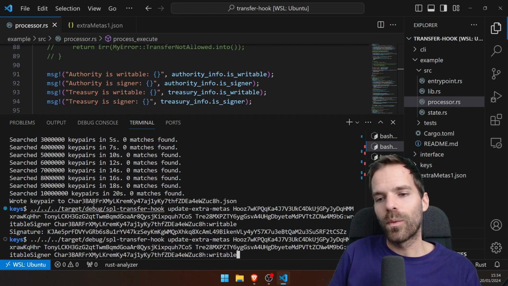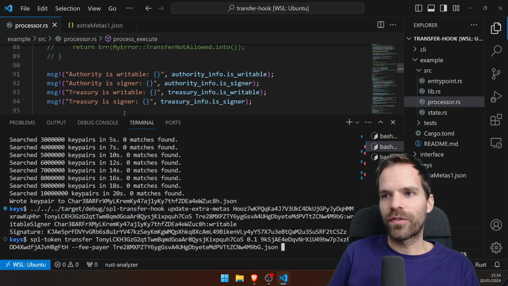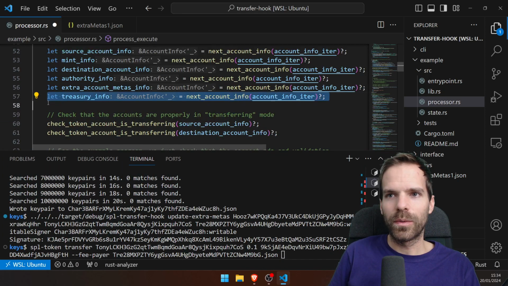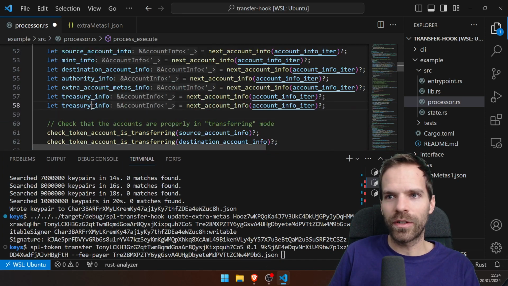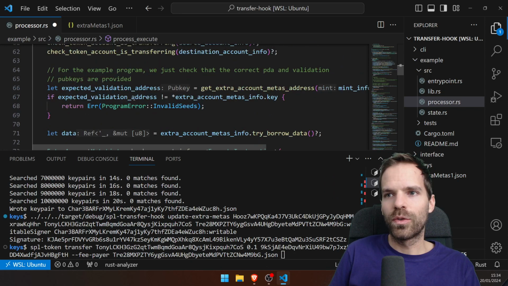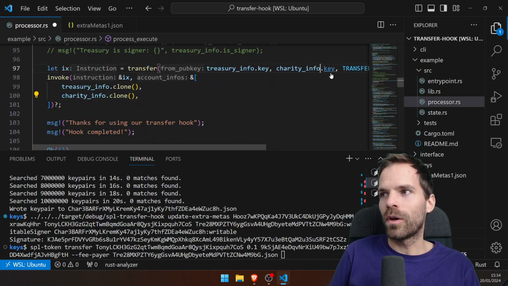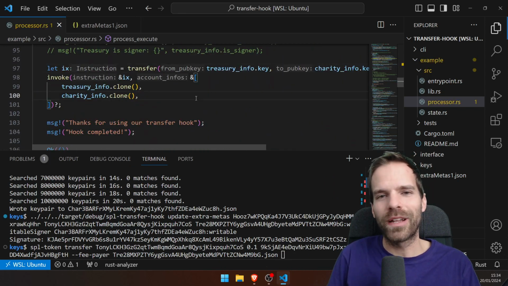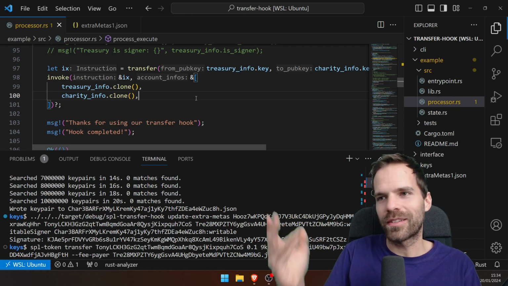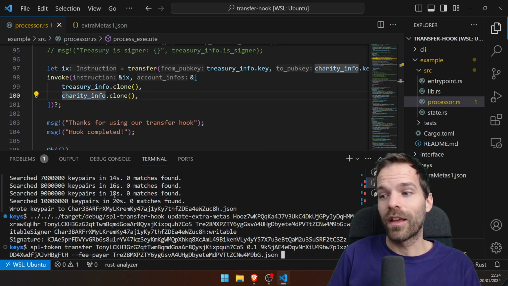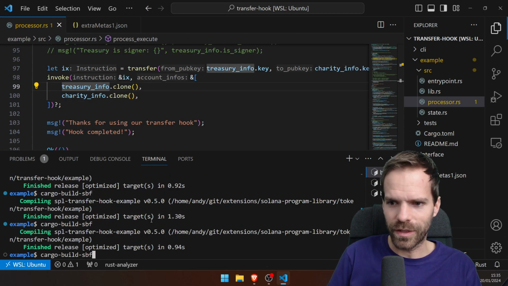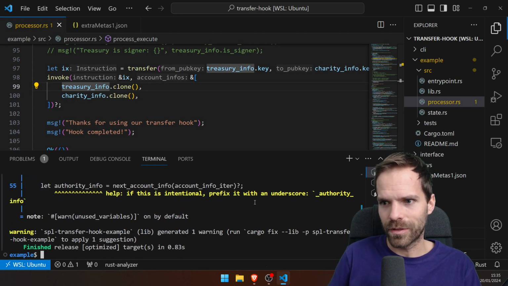And then whenever the transfer occurs, we send from the Treasury to the charity wallet. So whenever you do a transfer, the program Treasury sends to that charity. That stuff I could do. So if I now transfer some tokens, of course I gotta build and deploy the program first.